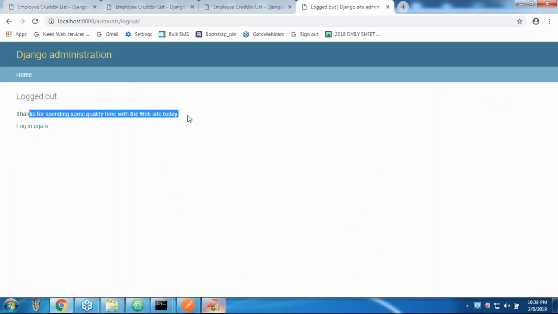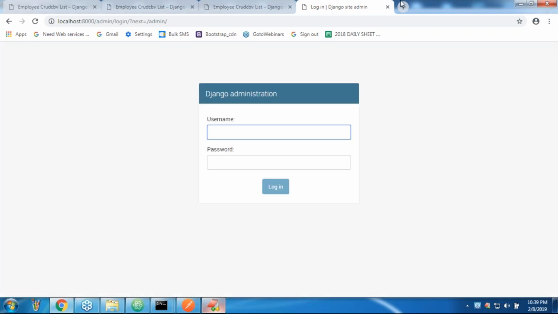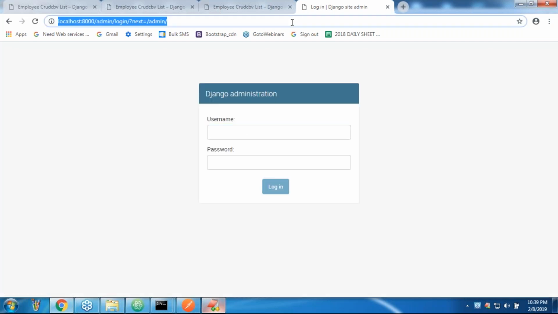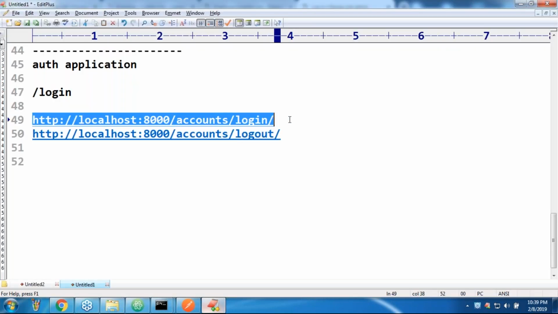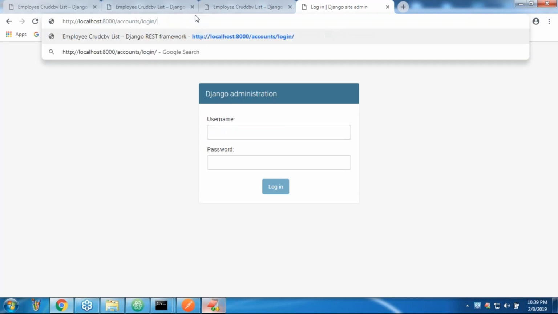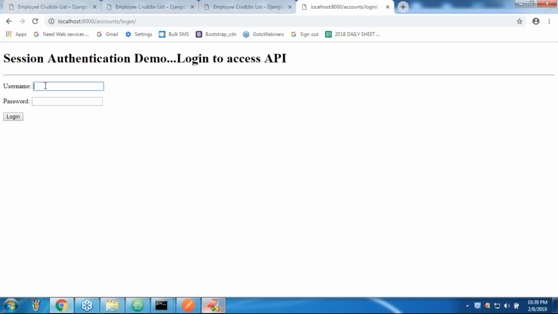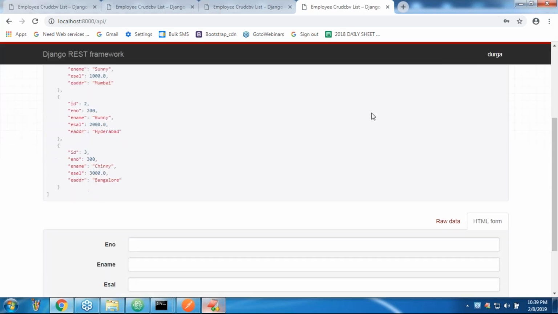Thanks for spending valuable time. Log out. Now log in again. This time the Django admin login page is going to come. I don't want the Django admin login; I want the auth application login page. Can you please log in? Now I'm taking Durga with the password Durga123.